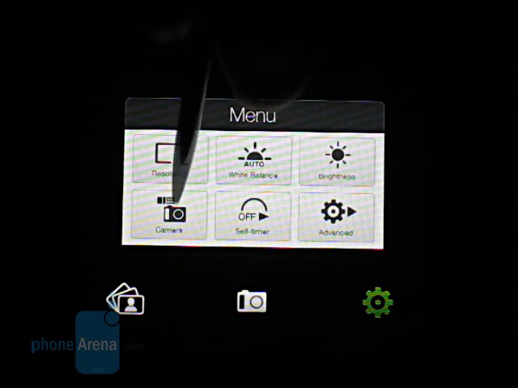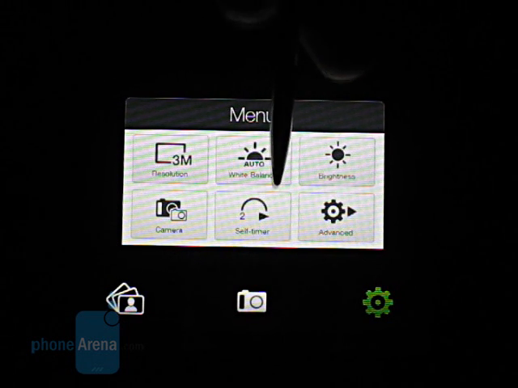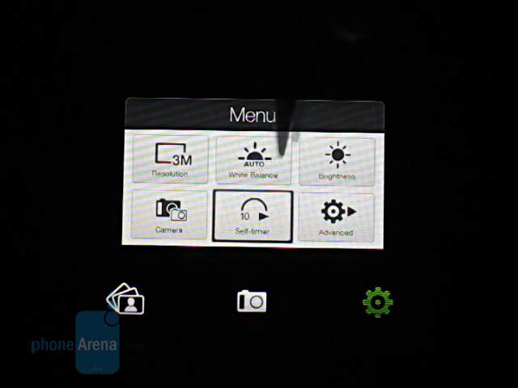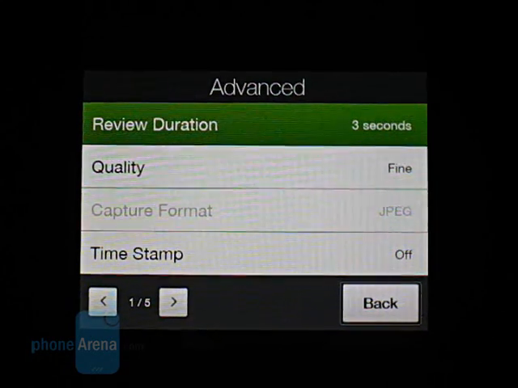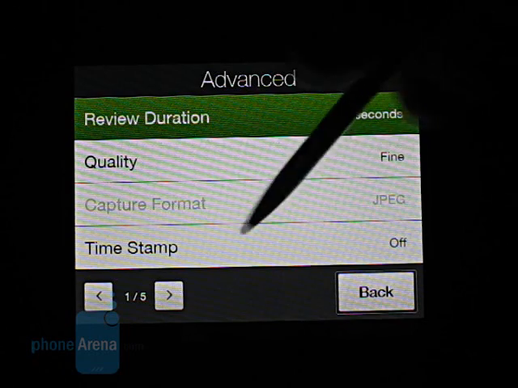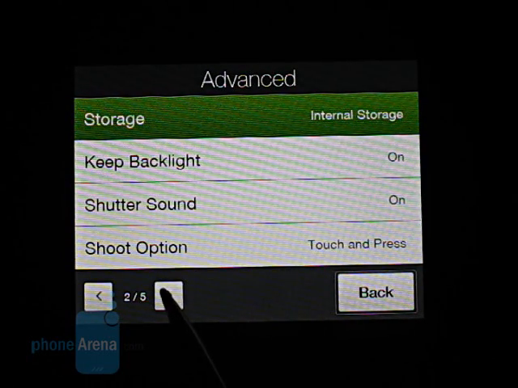Let's switch back to the original one. There's also a self-timer option. You can go 2 or 10 seconds. And there's a couple different things in the advanced settings. For instance, the quality, timestamps, and some other options like that.